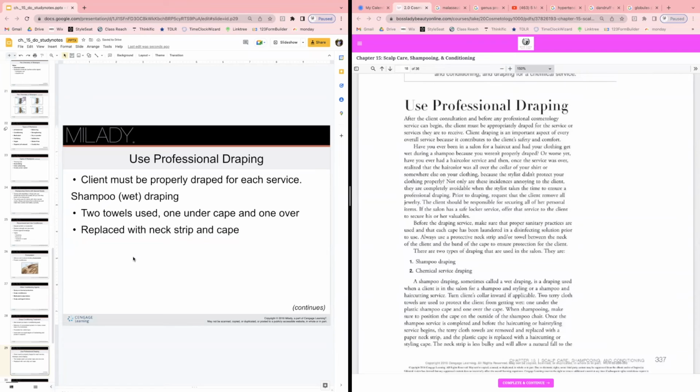Two towels are used, one under the cape and one over. Or you can replace them with the neck strip, and it's the neck strip and cape. After your client consultation, before you do anything, this is what you should be doing. You should be figuring out what type of draping should be done for that client, because it's very important.